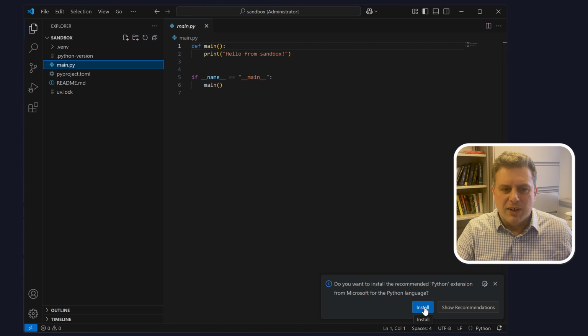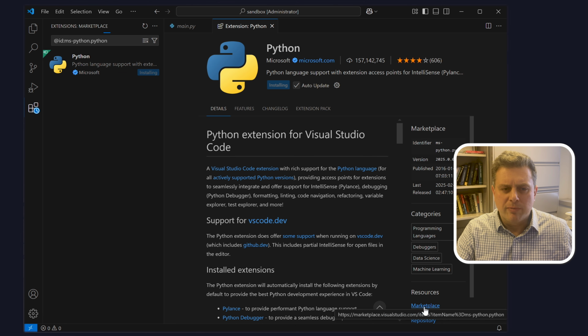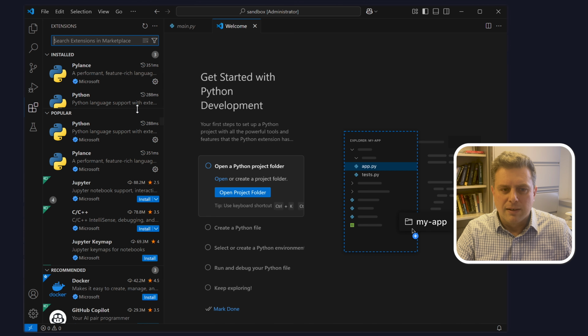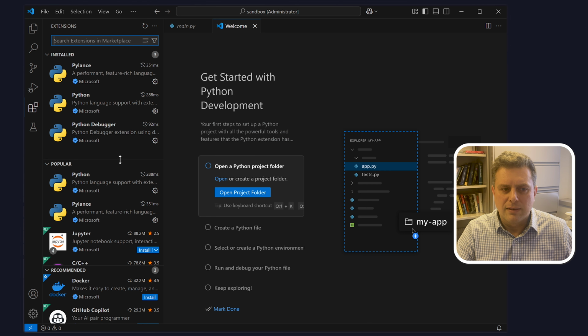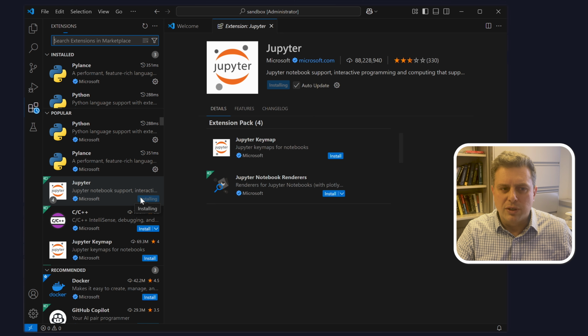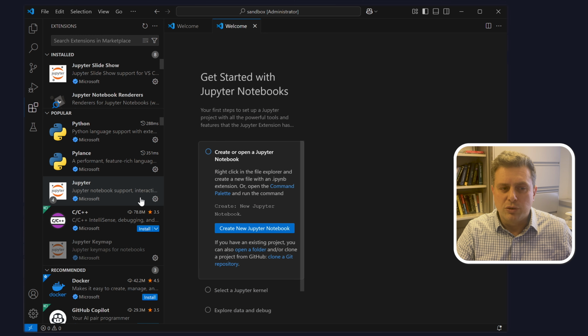UV will also create a simple main.py file that contains just a hello world example. So if we open this file in Visual Studio Code, because it is a Python script, VS Code is going to ask us if we want to install the Python extensions so that we can have all the nice Python-related features in VS Code. So we'll click yes. And in addition to that, we'll make sure that we also install Jupyter so that we can run Jupyter Notebook in the interactive window.